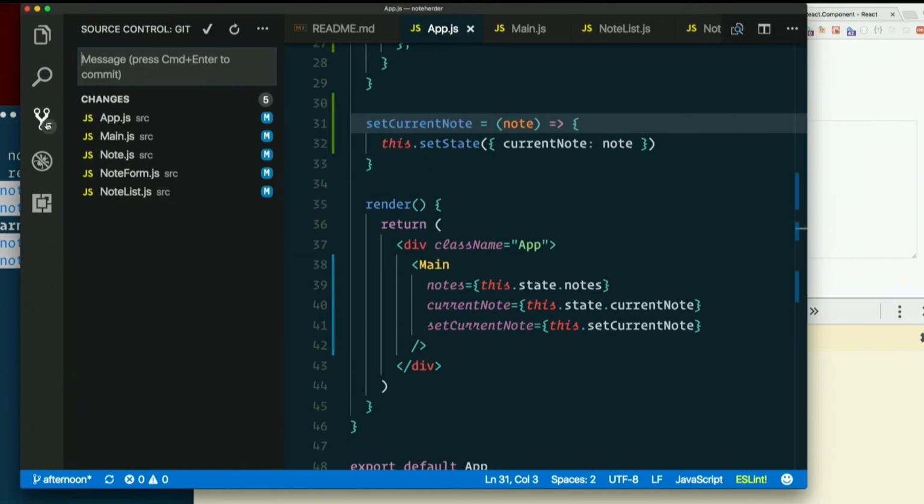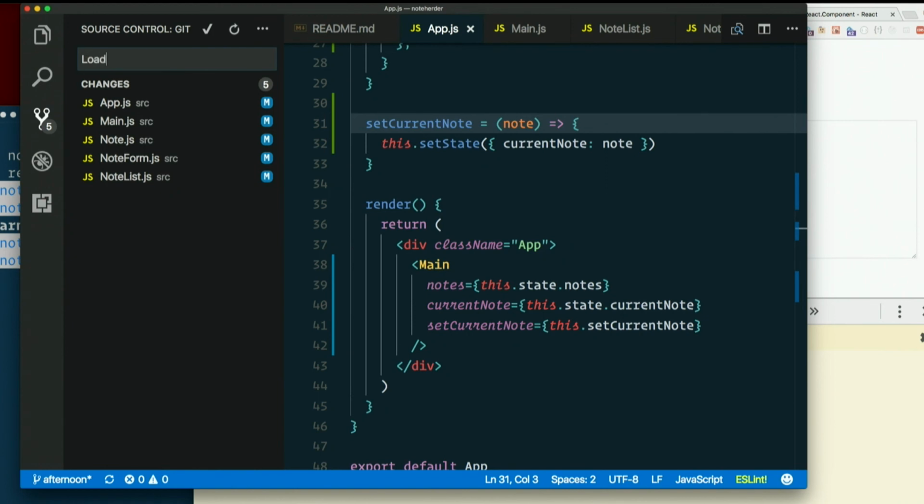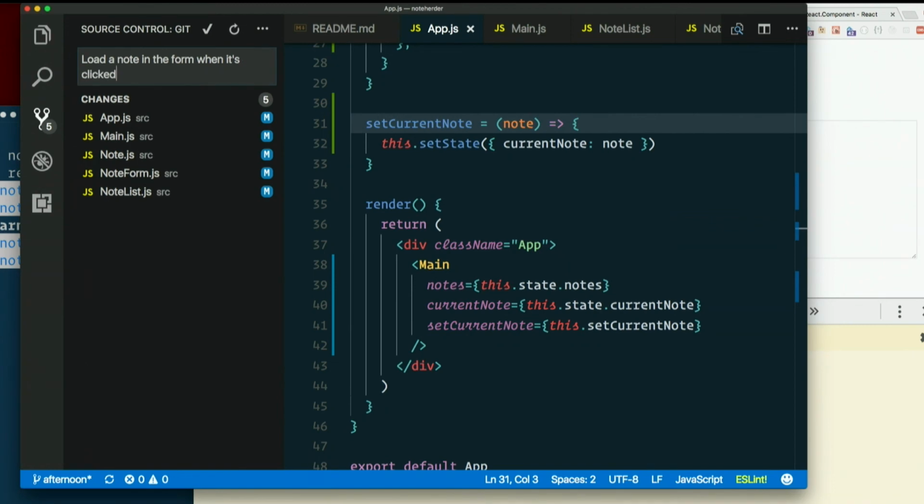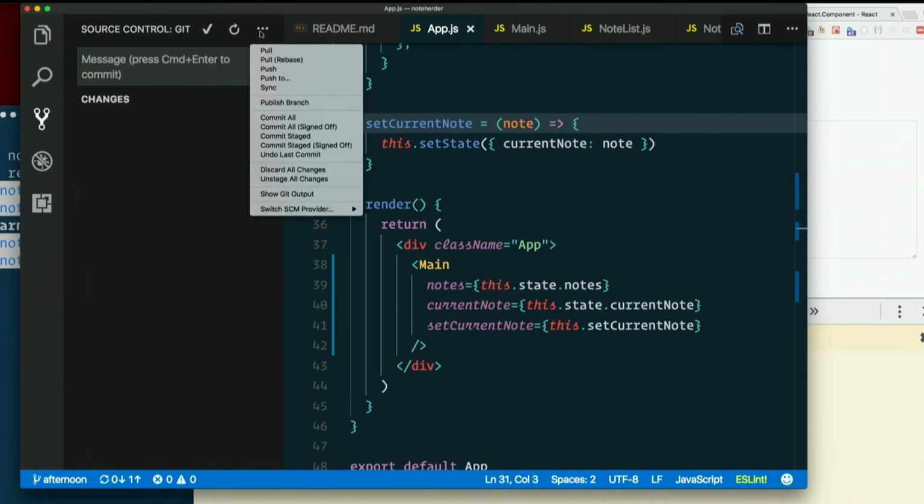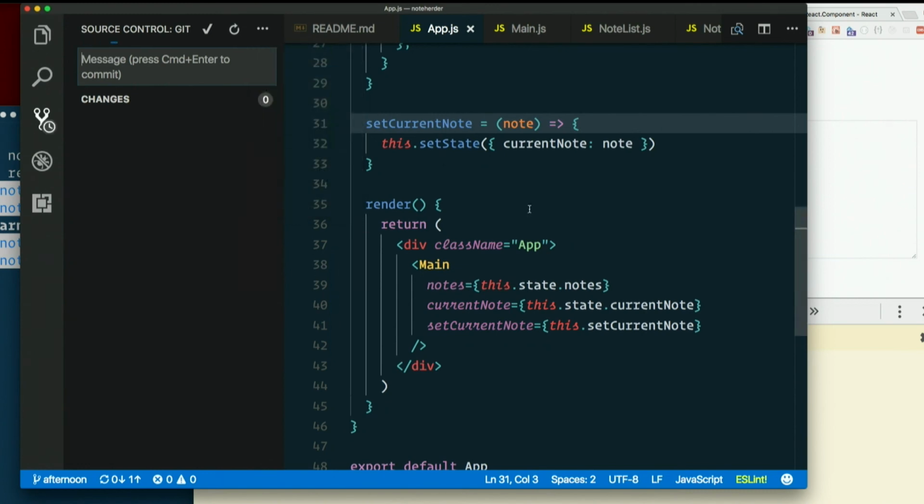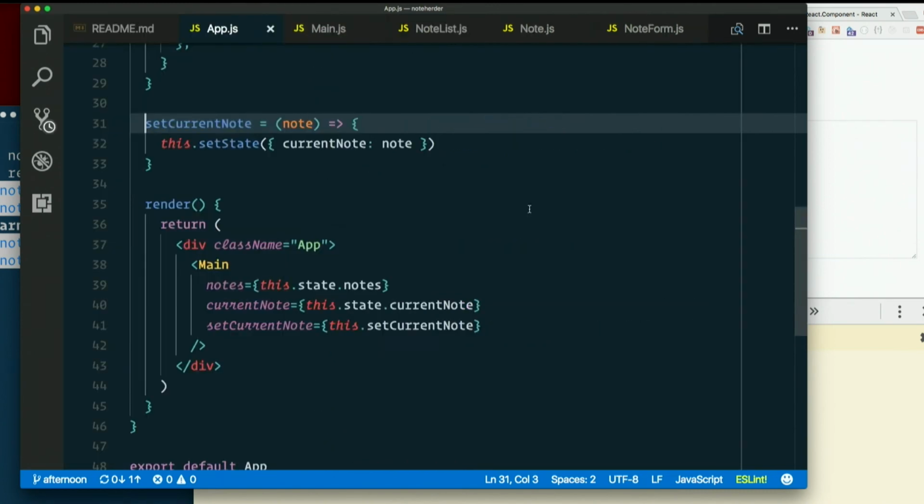Let's celebrate. Load a note in the form when it's clicked in the list. Homework part 1, go us.